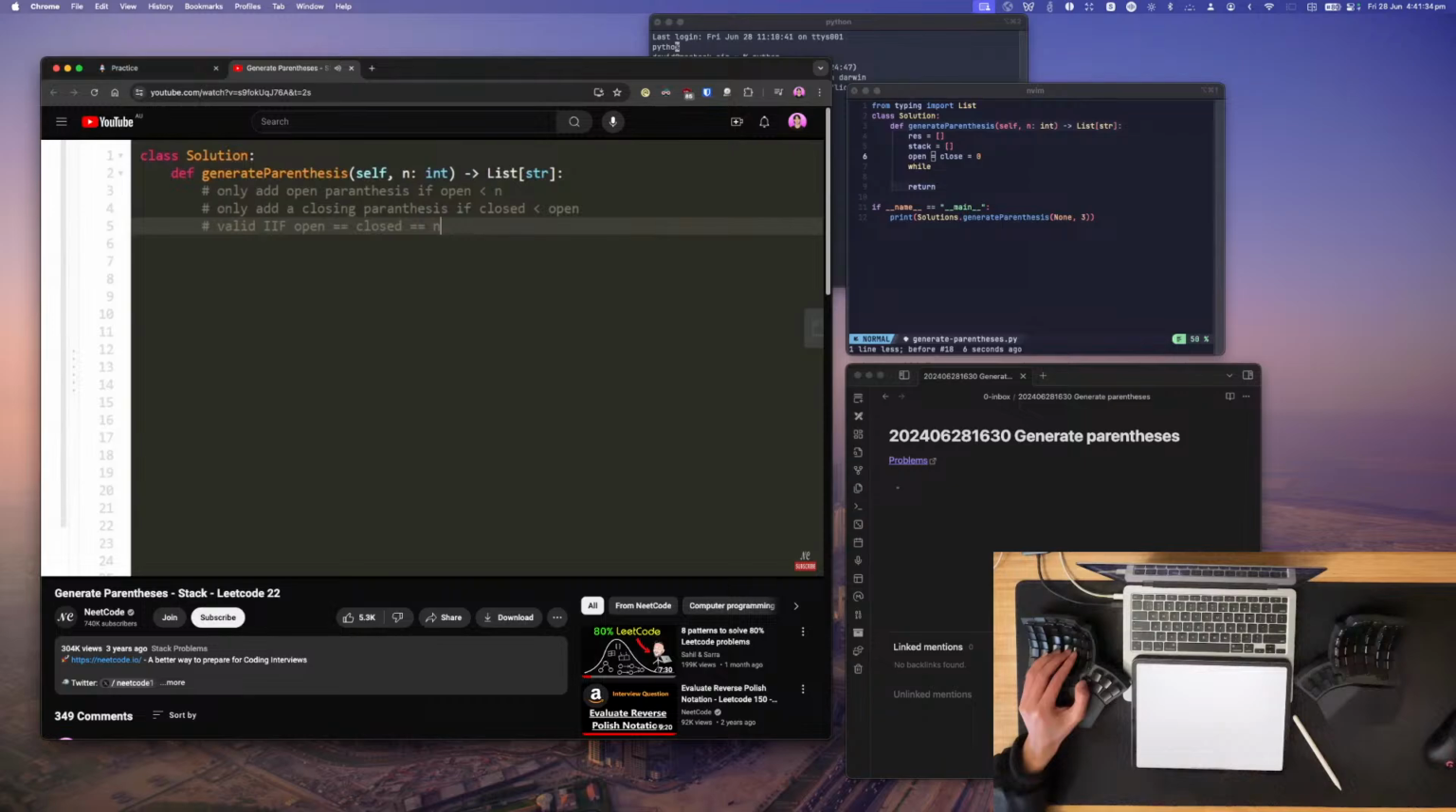So we're only going to add an open parenthesis if open count is less than our input n. We're only going to add a closing parenthesis if the closed count is less than open. And we're only going to stop adding parentheses altogether once our open count equals our closed count, which is going to equal n. So I'm going to do this recursively because that's basically the best way to do it.